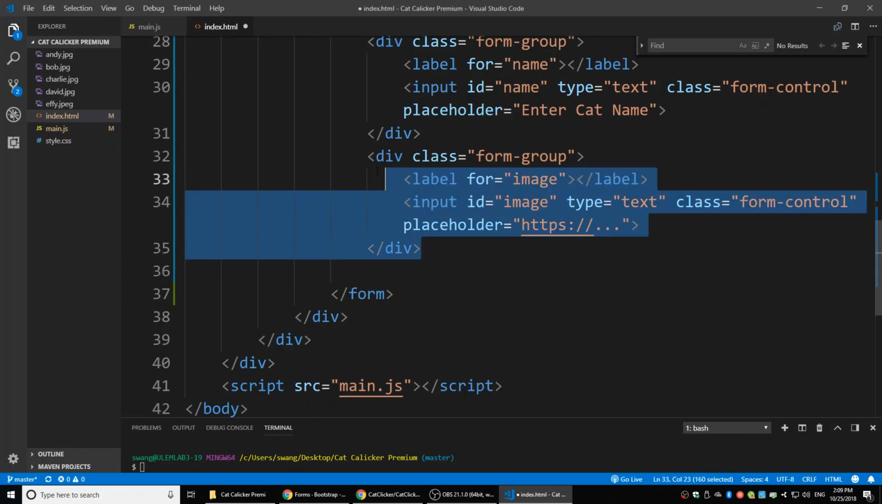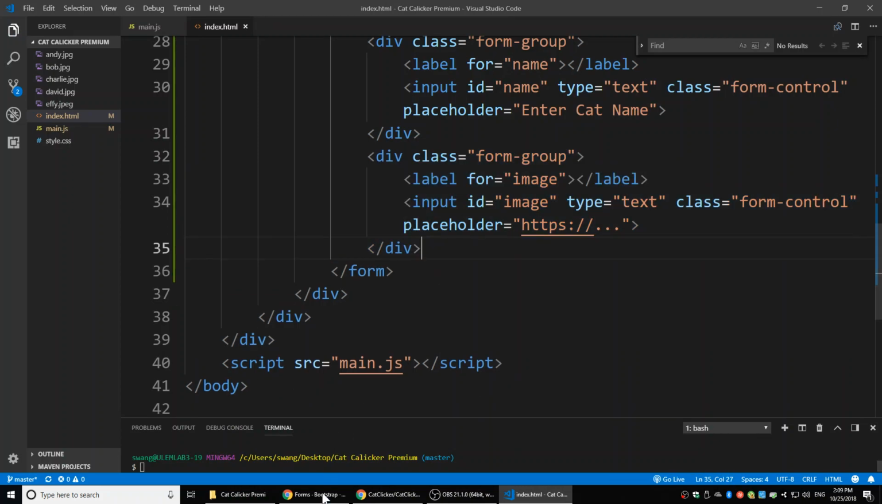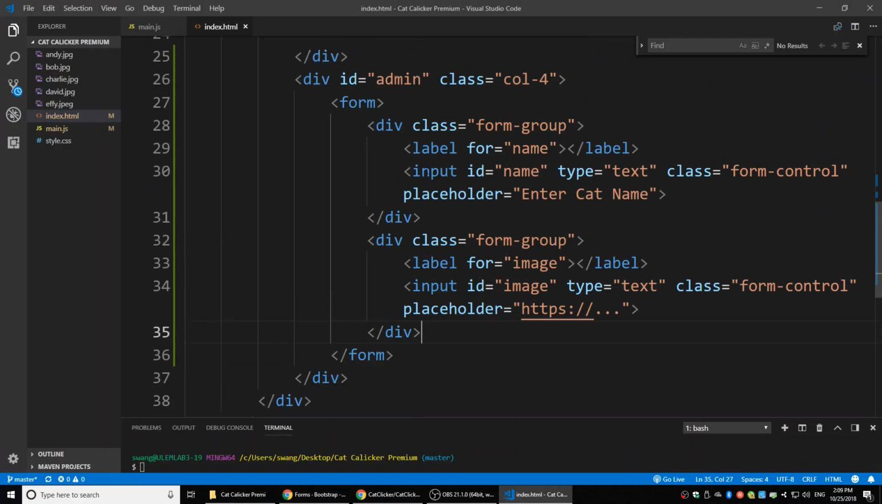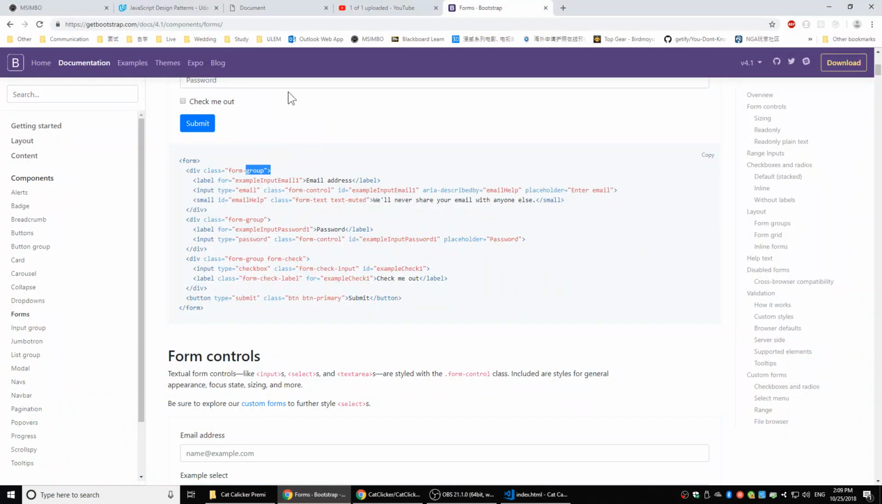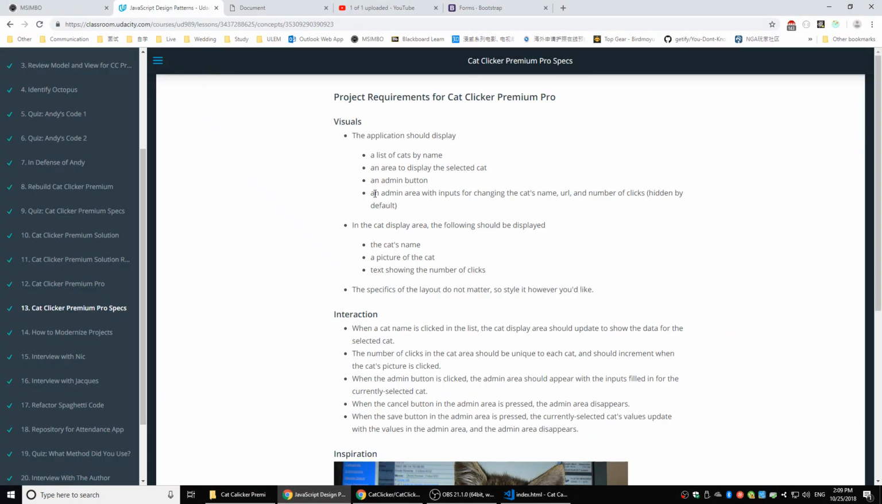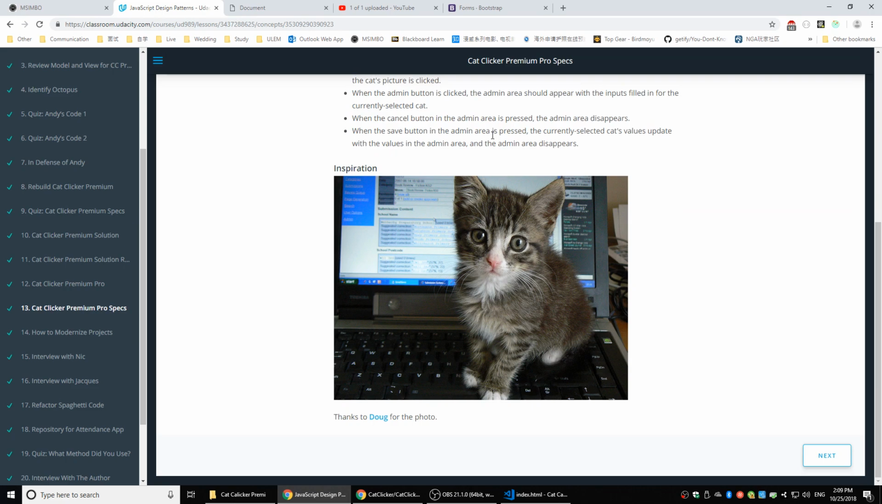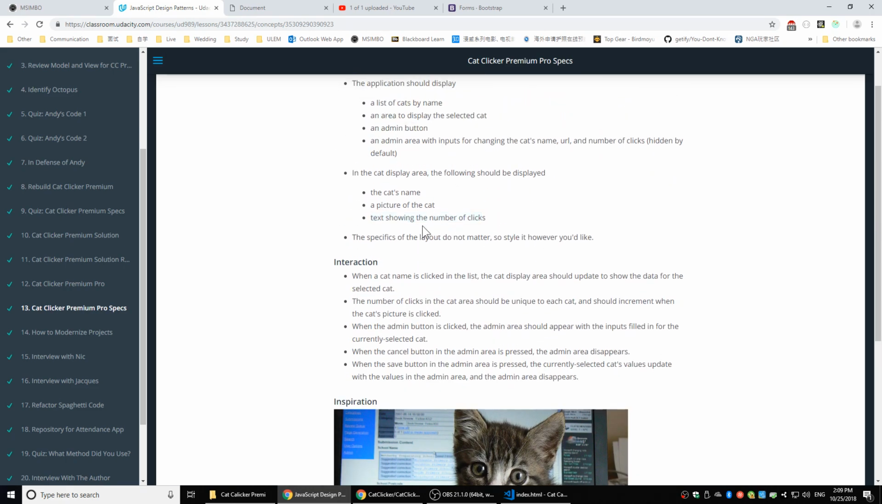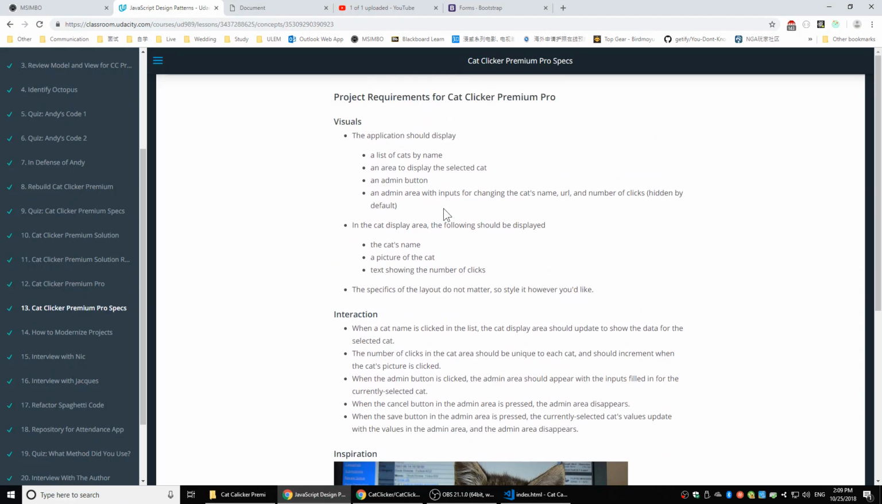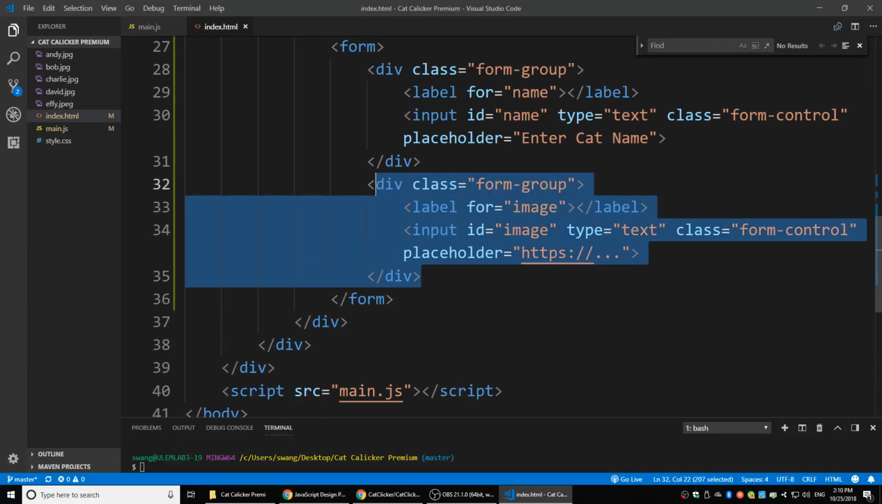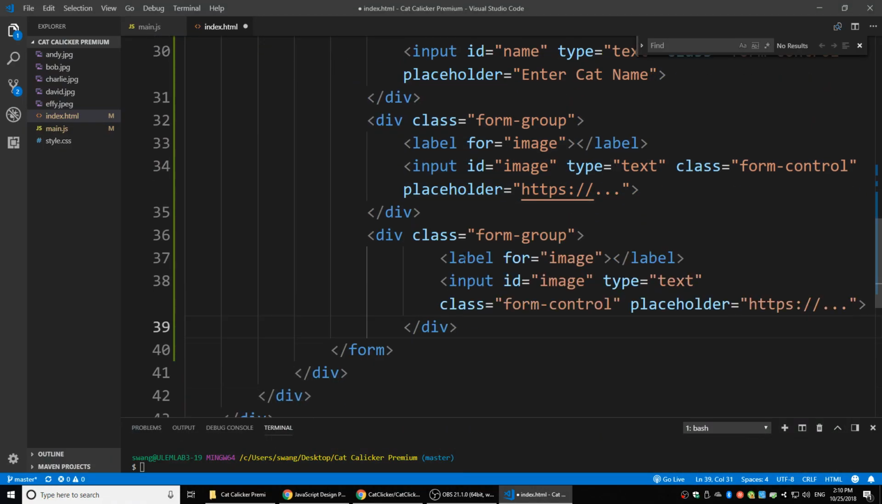Then we're gonna have another form group. I can only change the name and the URL. Let's double check the requirements. They can name the picture and the text showing the number of clicks. What? They can change the number of clicks? Where is the input to change the cat name, URL, and number of clicks? Yeah, they can change the number of clicks. So we're gonna have another one to allow them to change the number of clicks.